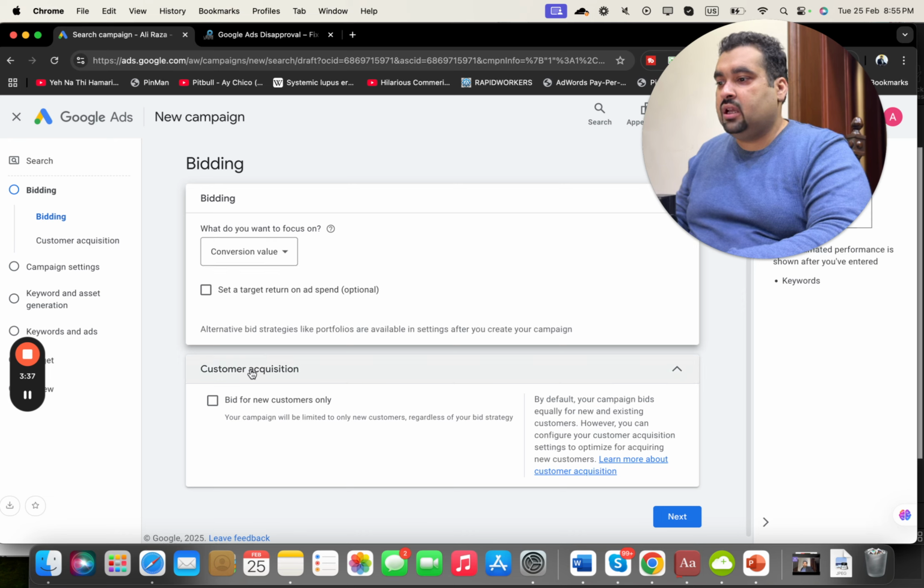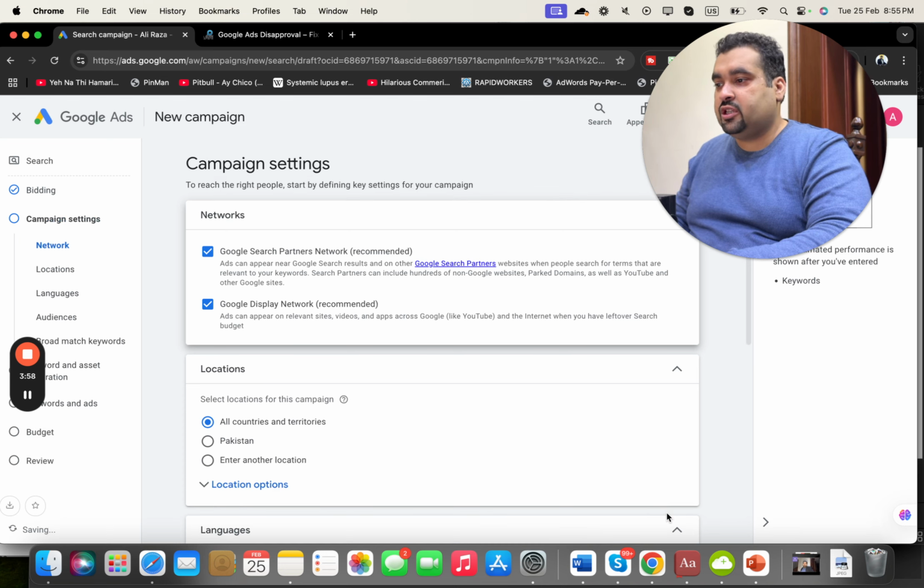After this, select customer acquisition. Bid for new customers only is the selection for when you only want to target new customers. However, when your campaign wants to target old and existing customers as well as new customers, you do not have to check this option. So you can see over here, by default, your campaign bids equally for new and existing customers. After this, simply select Next over here and you move on to your campaign settings.